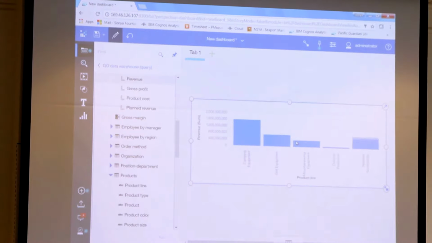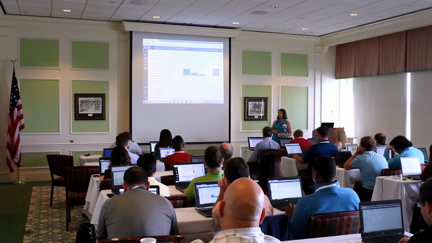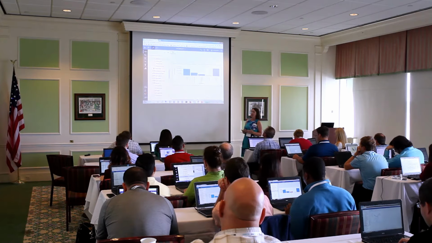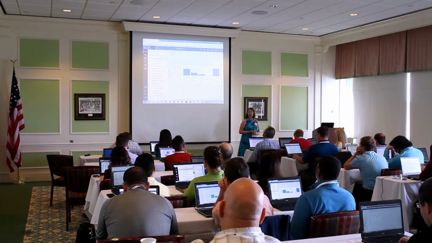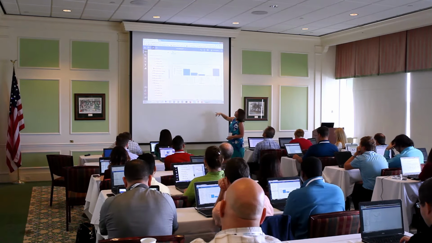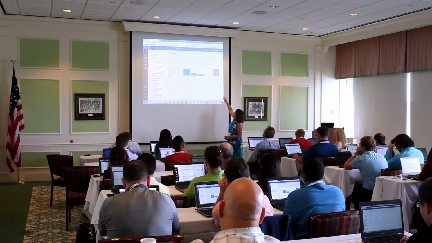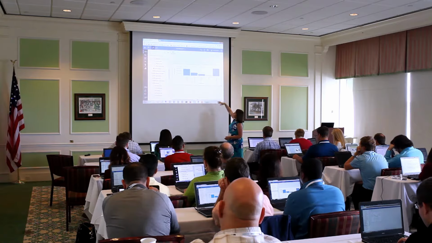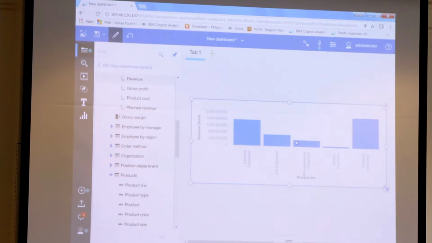So what you'll see when I build with a dashboard is as I add more data, it's going to look at the data that I'm adding, and it's going to figure out what it thinks is probably the best way to display your data. So in this case, as I dragged it over, it put my product lines along the x-axis, my revenue along the y-axis, and I can see a bar that shows me that right now.